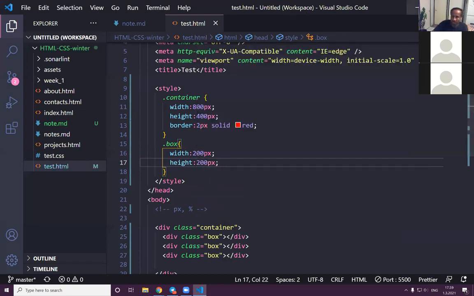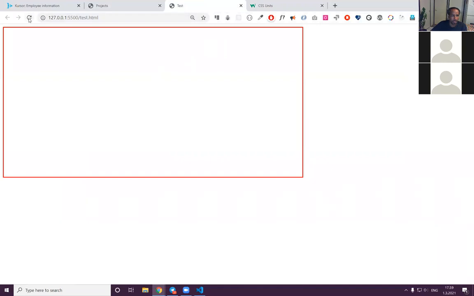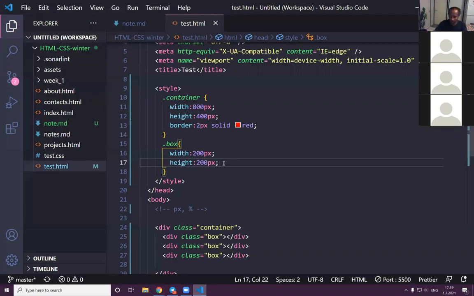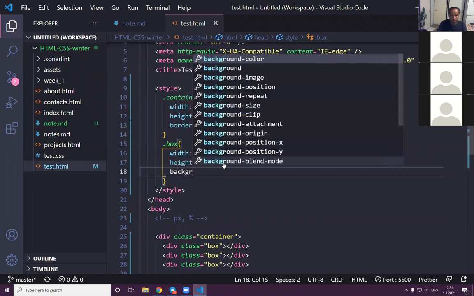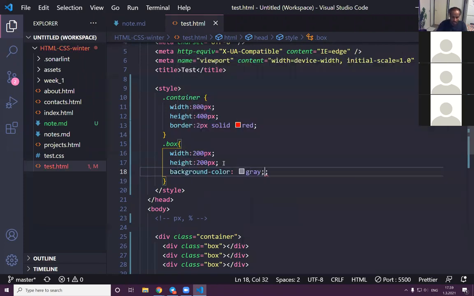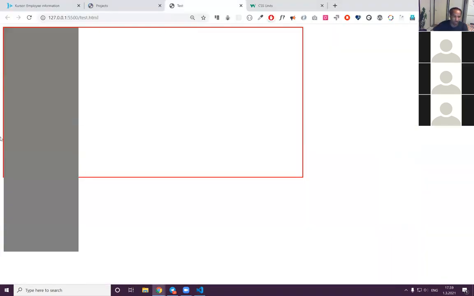And they will be arranged one after another. Do you know why you don't see them here, guys? We should give them some kind of border or background. Maybe I can give them some gray, and we may see something here. It was too big. Have you seen it's outside? Why is it outside?